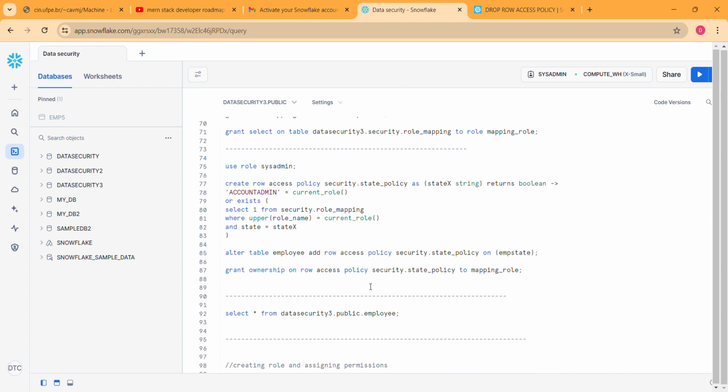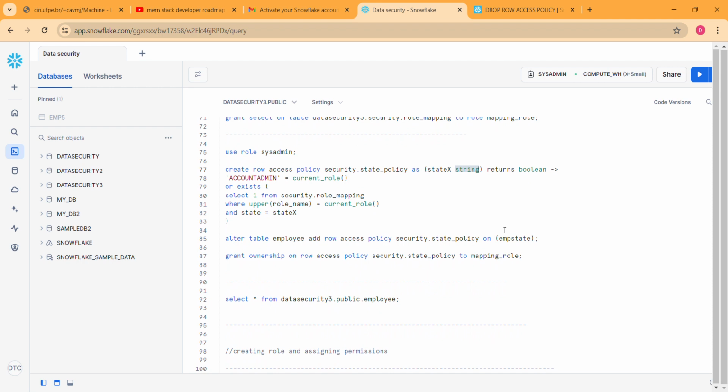In system admin, I'm creating the row access policy. This is the syntax for a row access policy: create row access policy, then the schema with the policy name, schema.policy_name, as state x, which is the filtering data column name, followed by the data type of that column, and returns boolean. So this returns boolean.